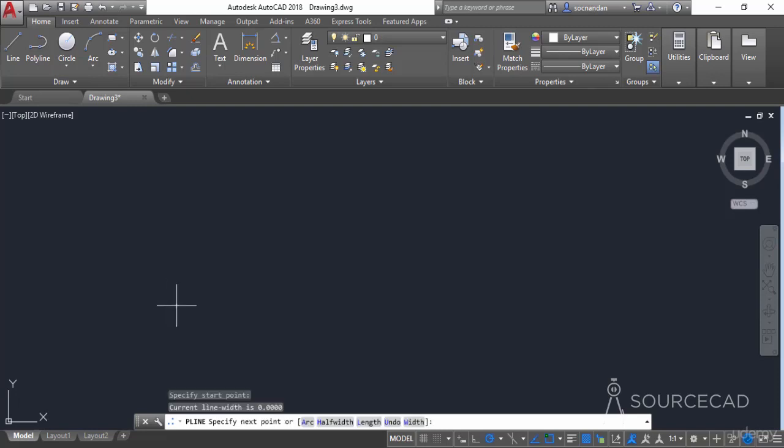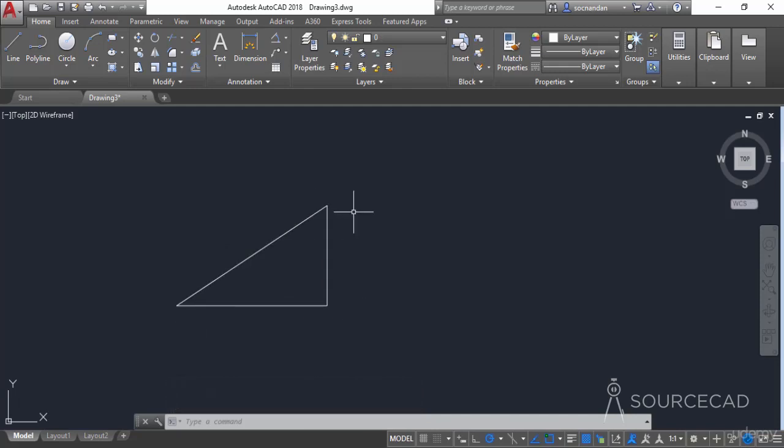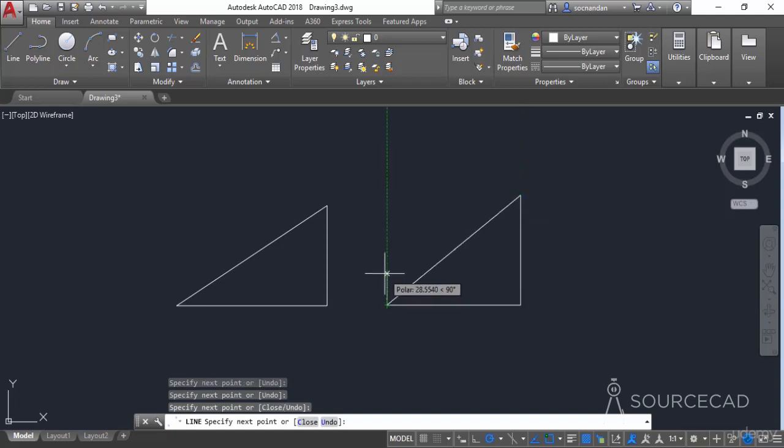I'll click at a point to start the polyline, then click at the next point, and the next point, and the next point, and press enter to exit this command. Now you can see that we have this geometry, which is very similar to the line tool. But now let's look at this line command. Select it, click at a point, and make a similar geometry, but this time I'm using the line tool. Now let's see the difference between these two geometries.